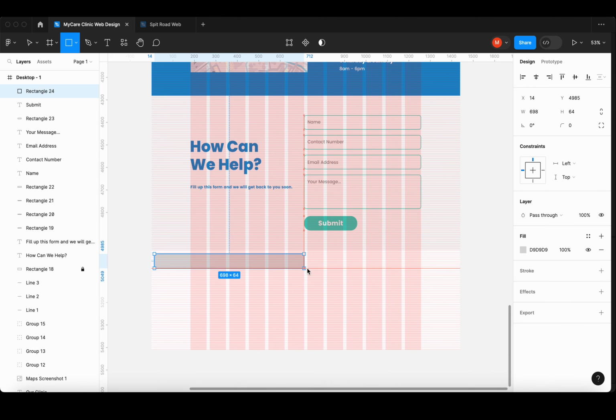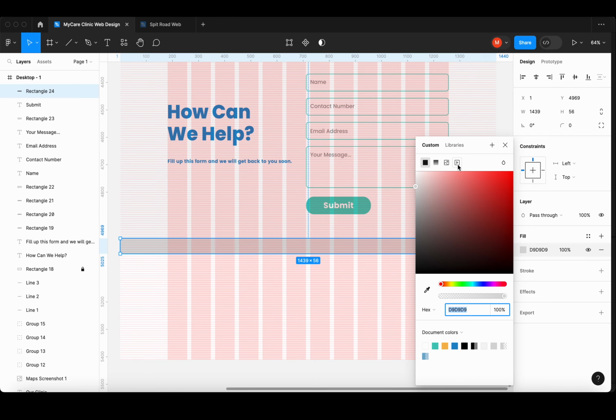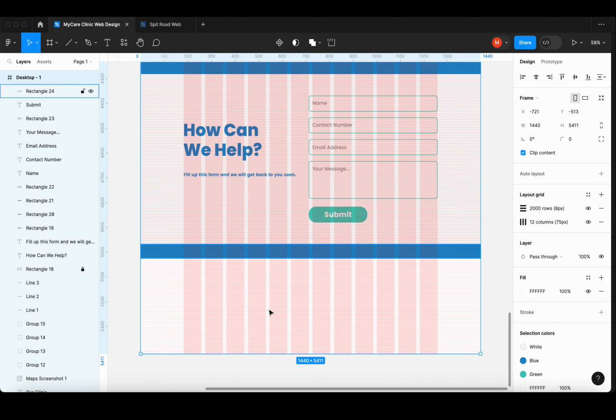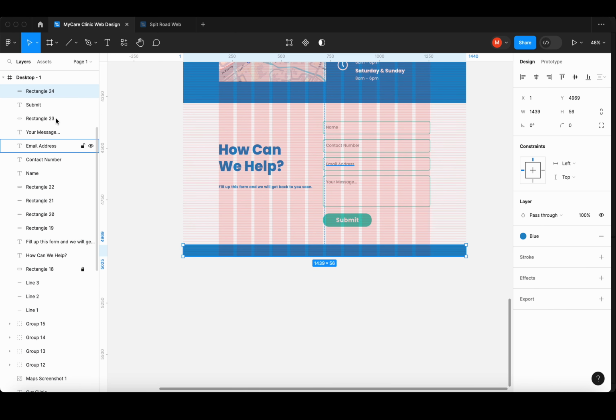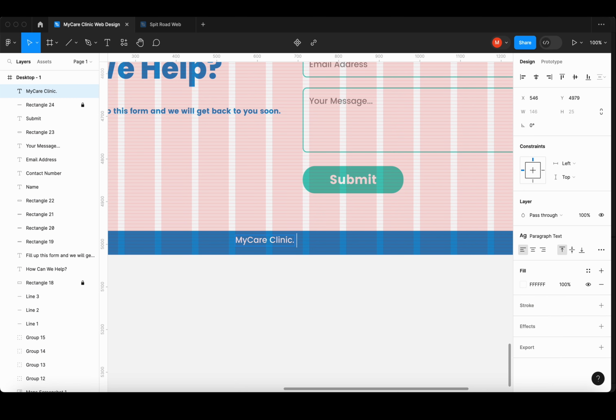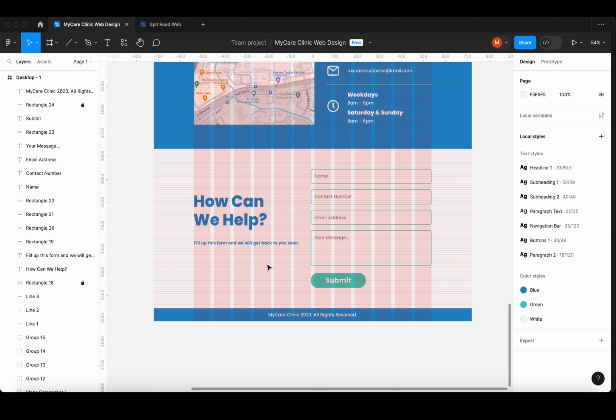Using the rectangle tool, create a narrow bar at the bottom of your website design. Don't forget to resize the frame in a way that the footer bar sits right at the bottom. You can then add in your copyright notice using the text tool. And just like that, you now have a simple website design.